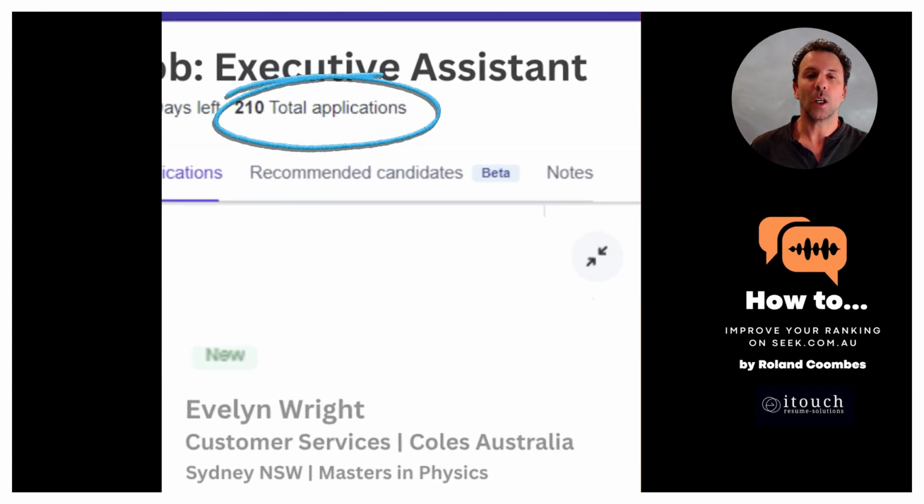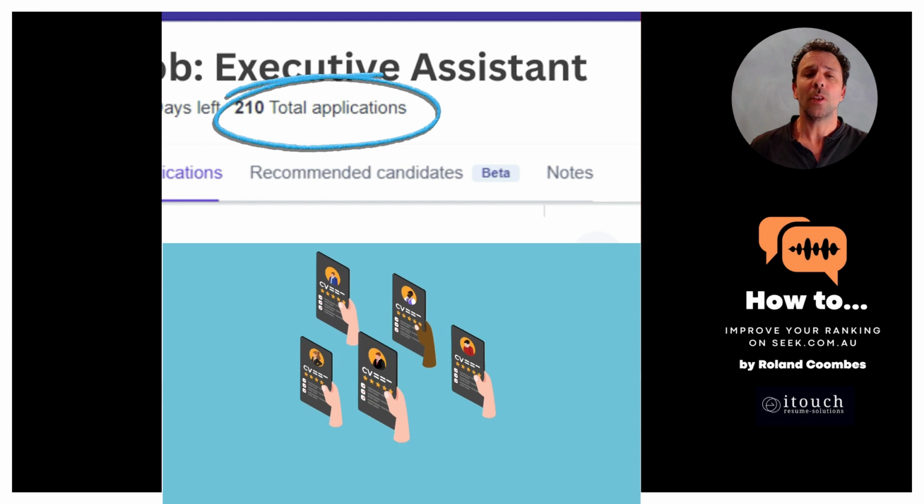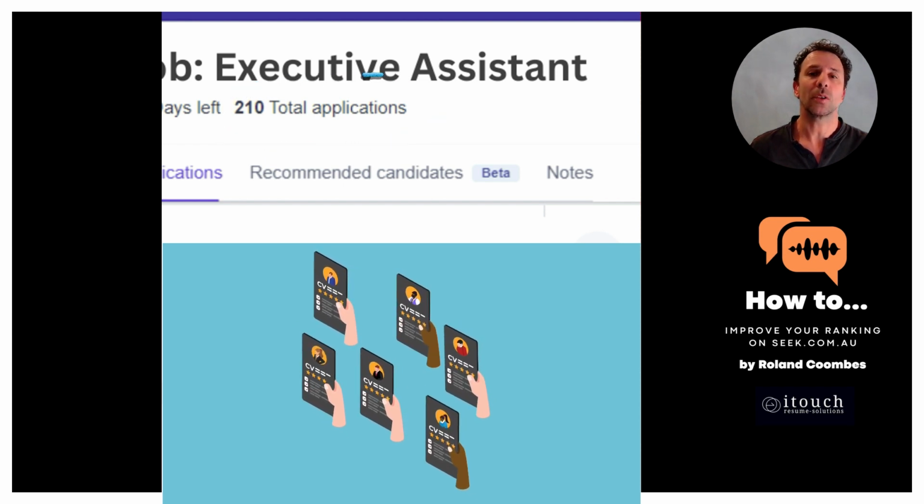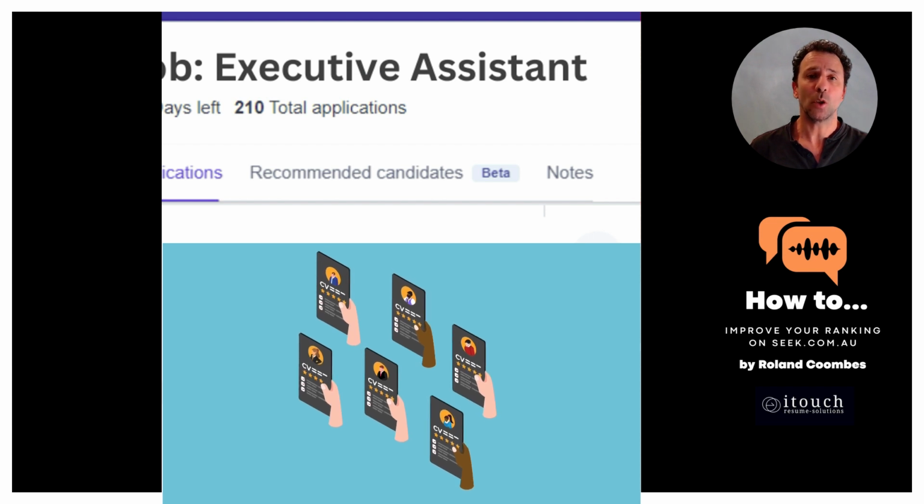But what I want to draw your attention to most of all, and in the first instance, is here, where it says total applications. Now for the executive assistant role, this one has 210 applications. Why is that important? Well, I can tell you, recruiters are usually time poor, so they need to work through as many applications as possible in the shortest amount of time, especially if they're dealing with multiple jobs.